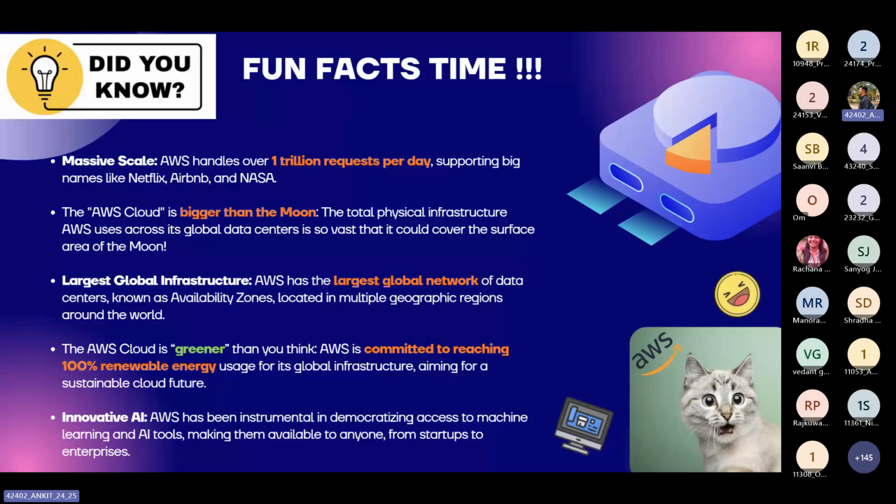AWS handles over 1 trillion requests per day, and it's always increasing. Since it's supporting big names like Netflix, Airbnb, and NASA, whose user base is always increasing and will keep scaling in future, these 1 trillion requests per day will also increase. Maybe it will turn into 1 trillion requests per hour in future, and AWS will still be able to handle this. So you can see the power of cloud. You cannot do this on your own computer machine.